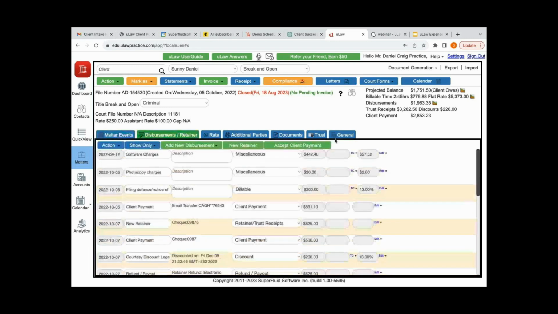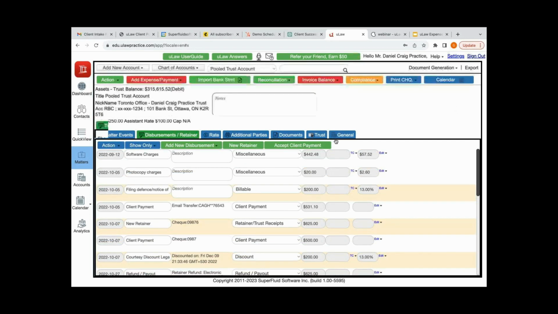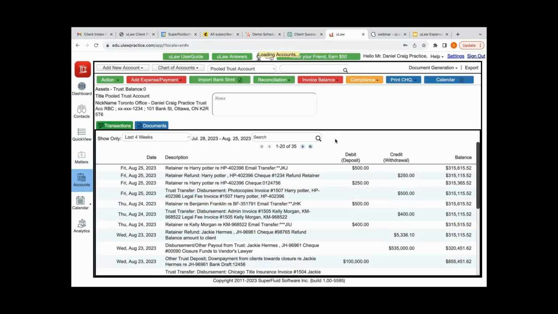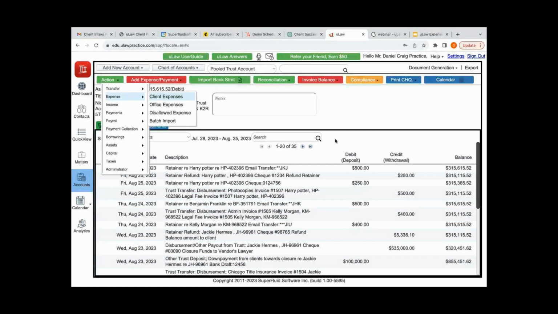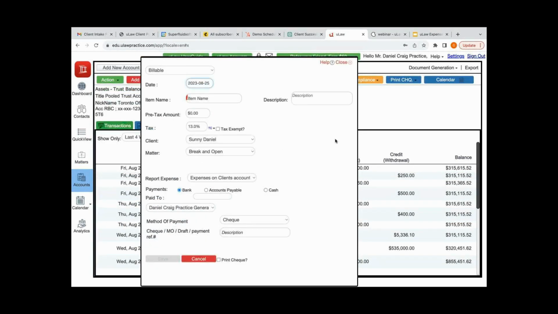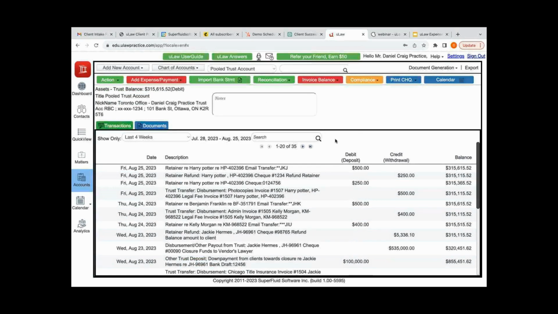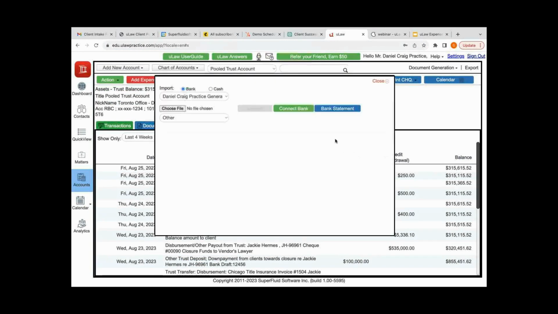You could either do it from the matters under the disbursements tab here, or you could just go to accounts. You could go to add expense, action expense, client expense. You could add this manually also from here and enter into the respective client and matter. Most important of all, right now we have import bank statement.